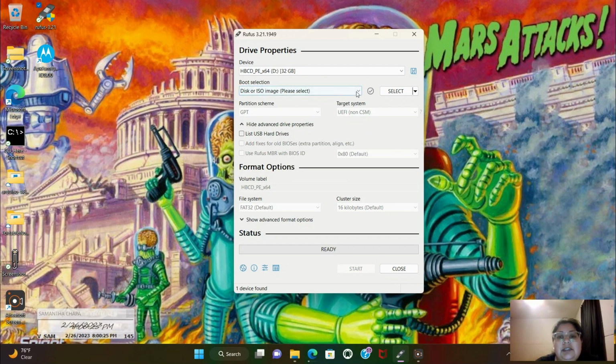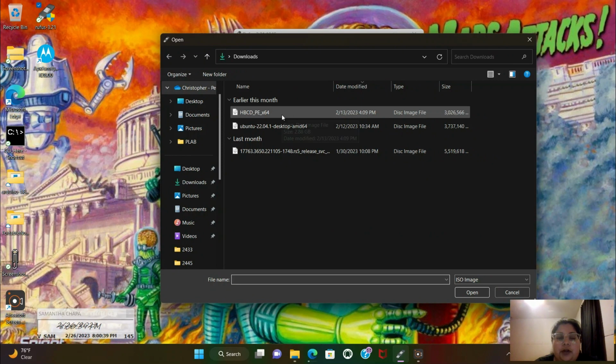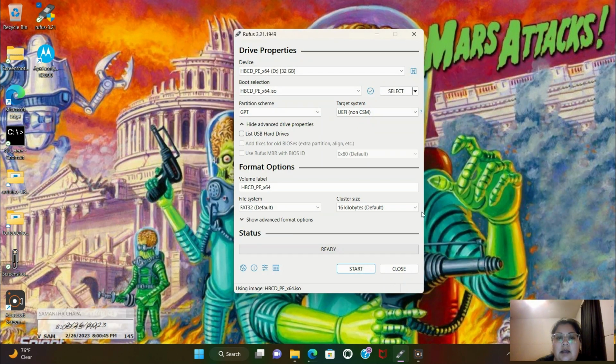When it goes to boot selection, keep it under disk or ISO image and click select. It's going to open up your downloads file. Click on HBCD-PE and open. Leave everything else the same, you don't want to mess with it, you don't want any issues. When everything's looking good, click start, which should automatically start putting it into your USB.